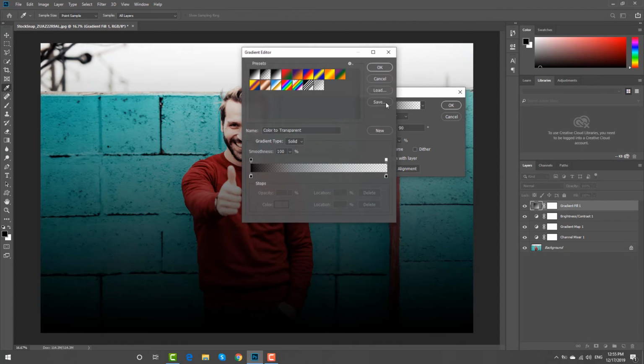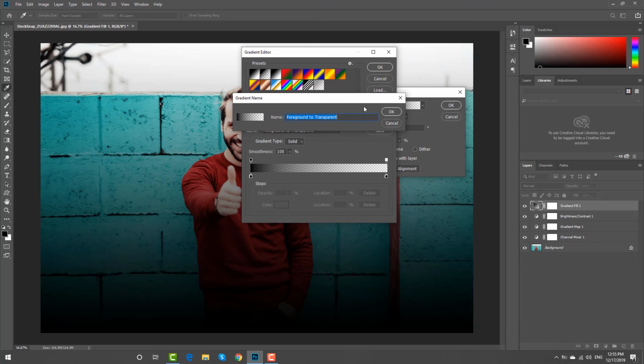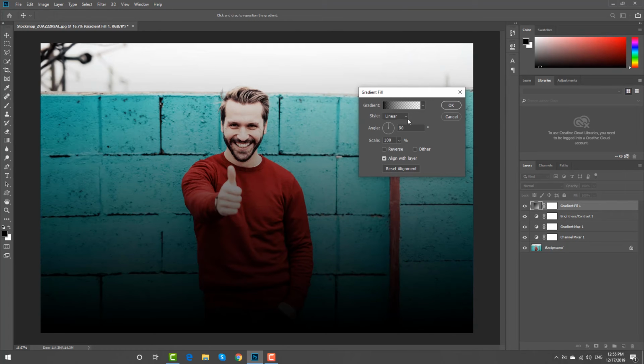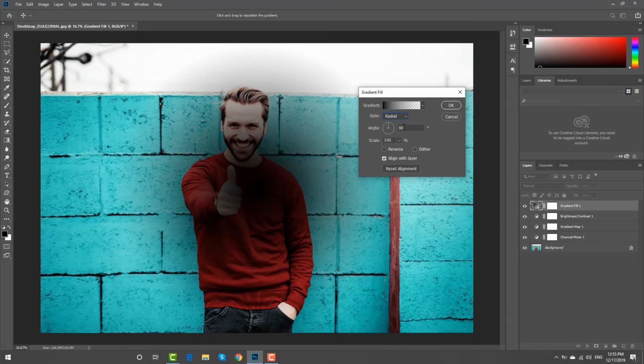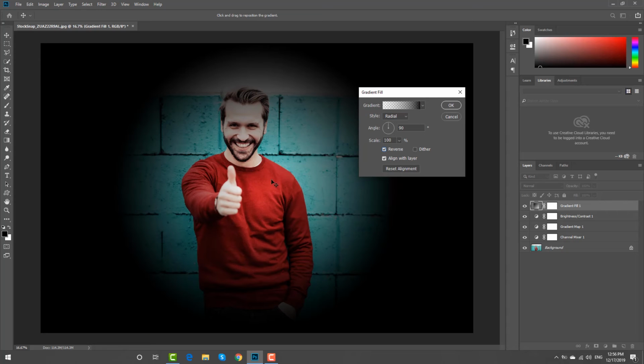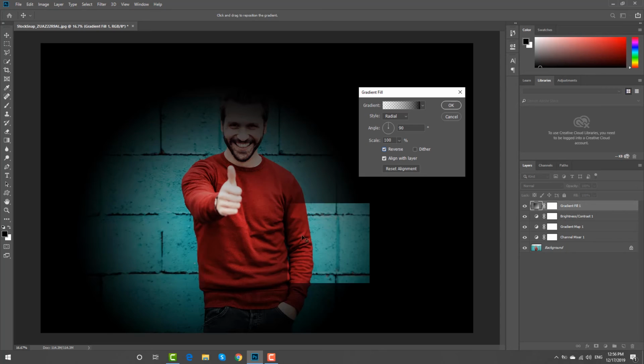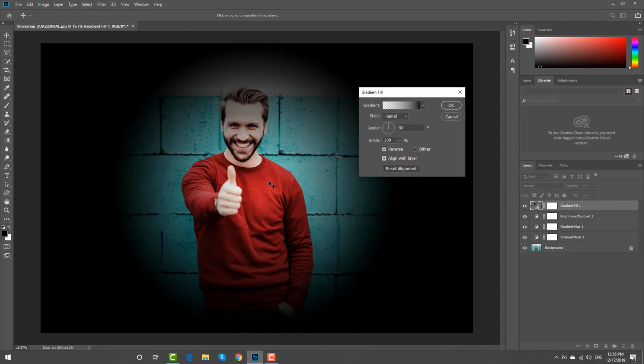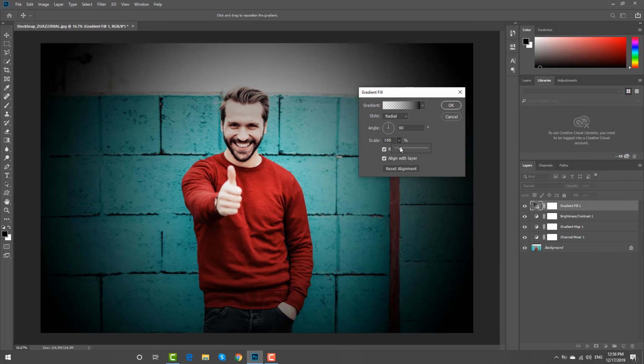Click on the gradient. Choose the Foreground to Transparent preset. Click OK in the pop-up window. Click OK. The Gradient Fill window is still open. Set the style to Radial. Check the Reverse option. You can move the gradient around your photo to get the desired effect. Set the scale to approximately 240% and click OK.